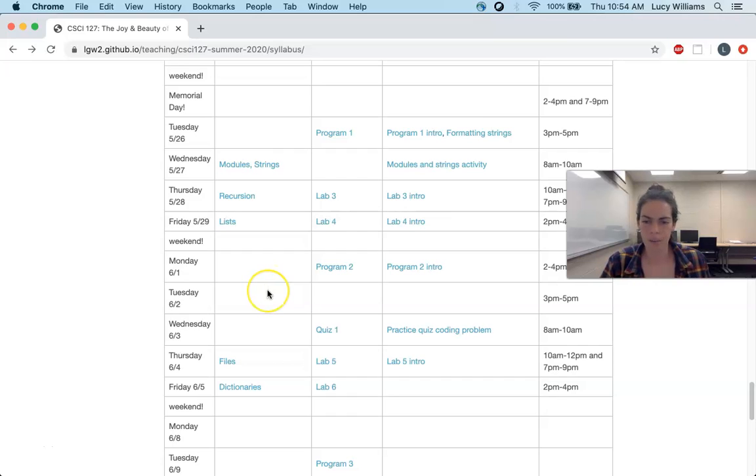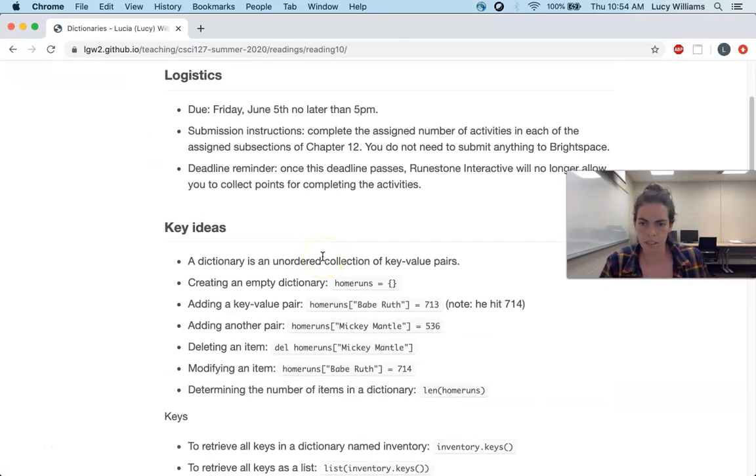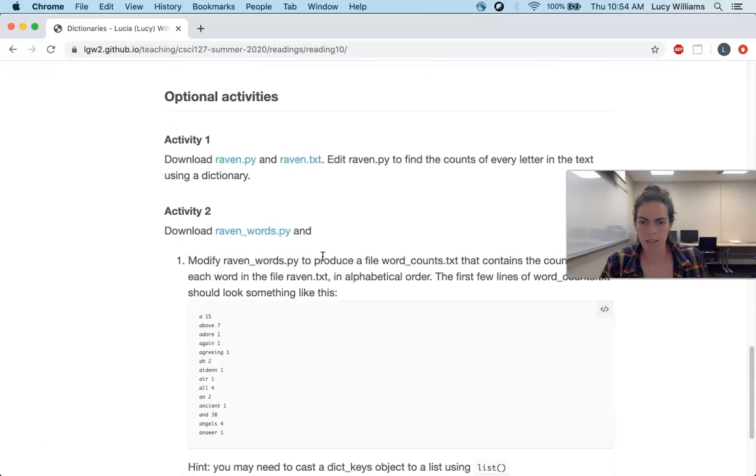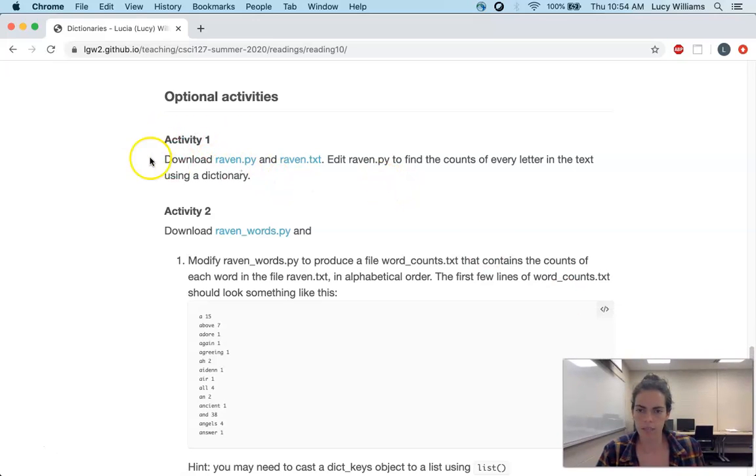Everybody. In this video, I'm going to go through an activity in the Dictionaries reading. If I click into here, we see that at the bottom of the page, there are a few optional activities. I'm just going to do activity 1, where we're going to download a Python file and a text file. We're going to run the Python file, see what it currently does, and then make some changes so that it prints the count of every letter in the text file using a dictionary.